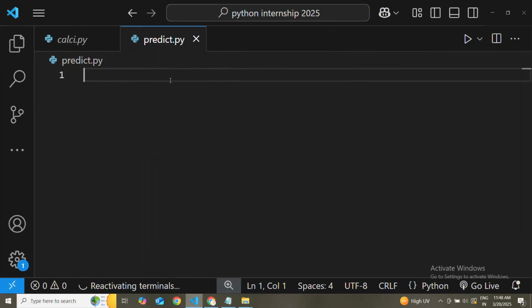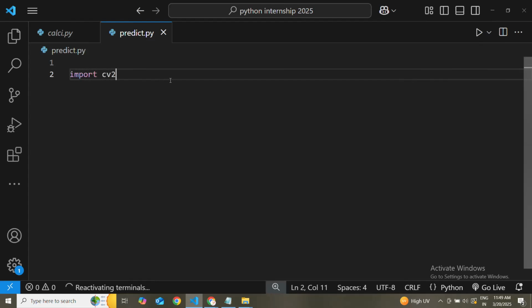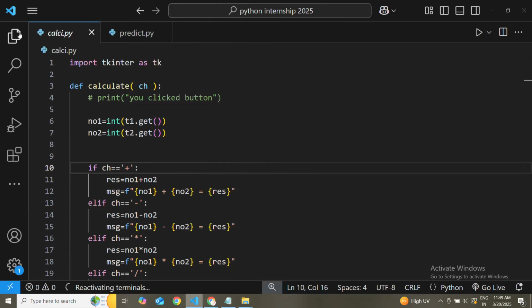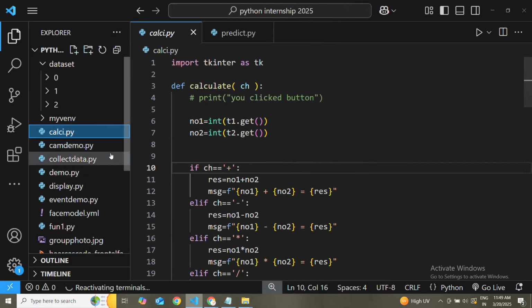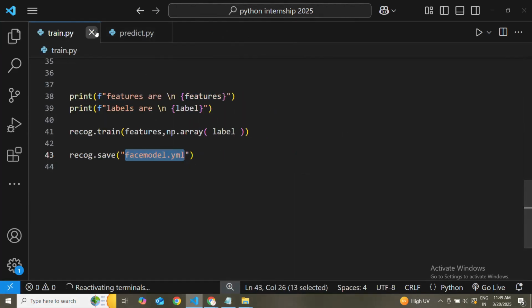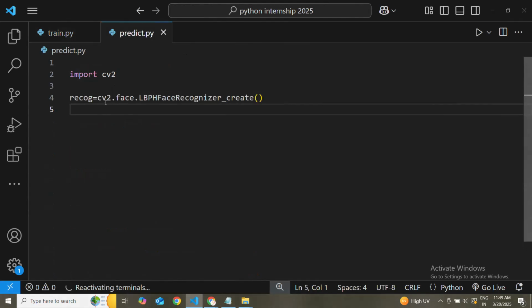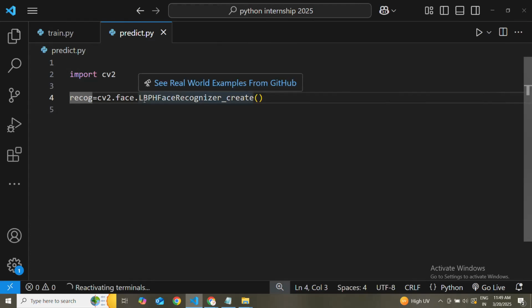This file is supposed to make a prediction of test data. Therefore, as usual, I begin with the CV2 library, import cv2. Again, I need the class which I used in my previous program, train.py. Let me open this file train.py. Here I had created the object recognizer. Let me copy and paste this line here. So this is my object recognizer, which is of type LBPH face recognizer create.